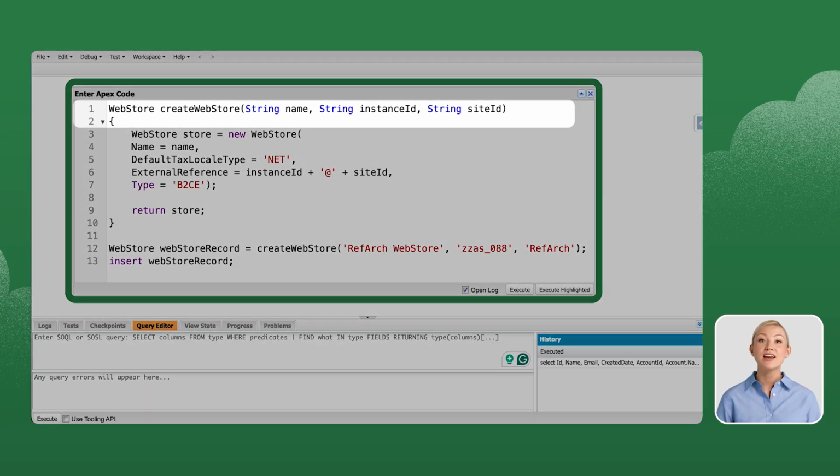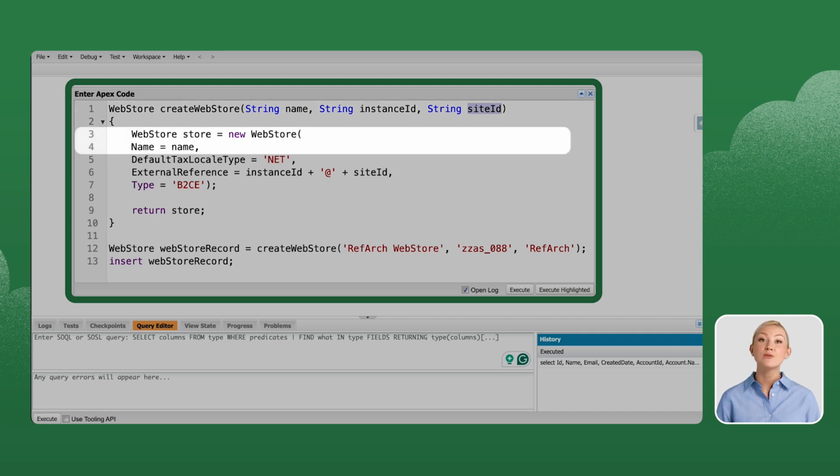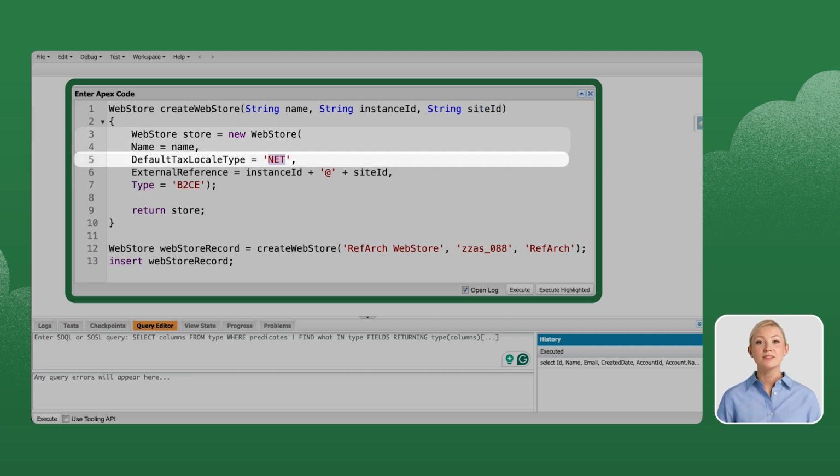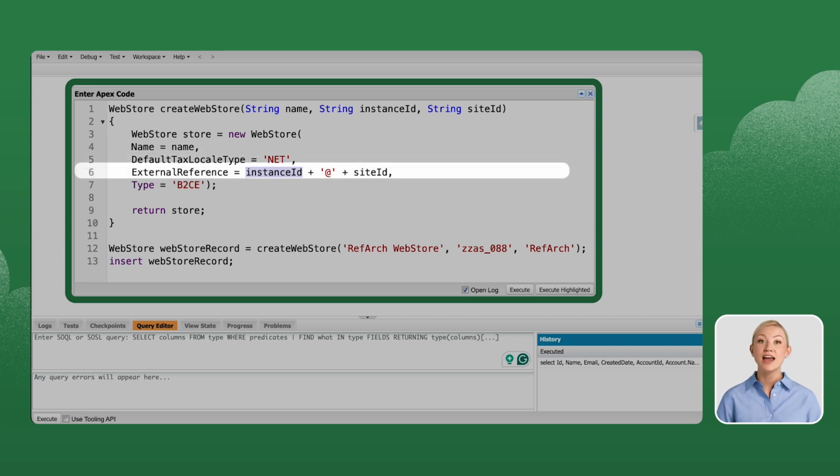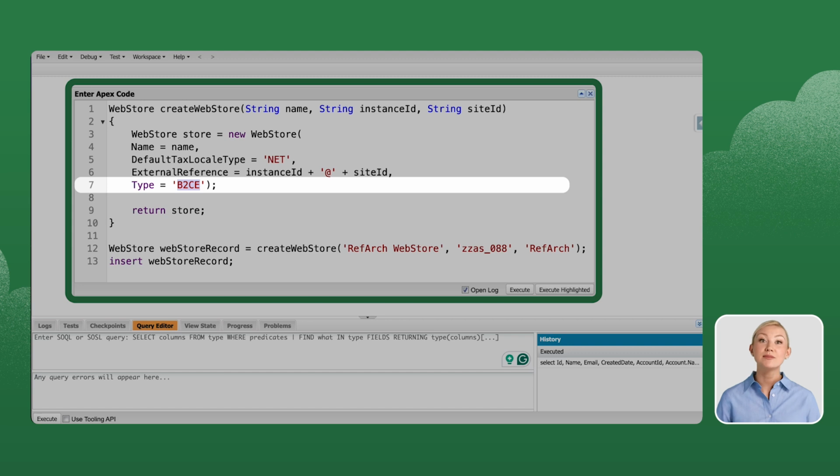The script has a method that has three inputs: name, instance ID, and site ID. The method creates a WebStore record with the name, as given in the input. The default tax locale type is net or gross. The format for external reference is instance ID at site ID. And the type should be B2C.